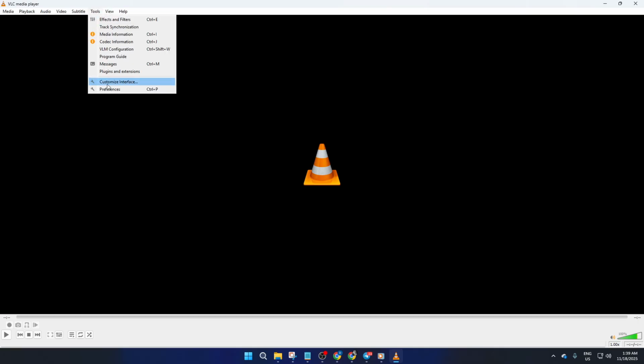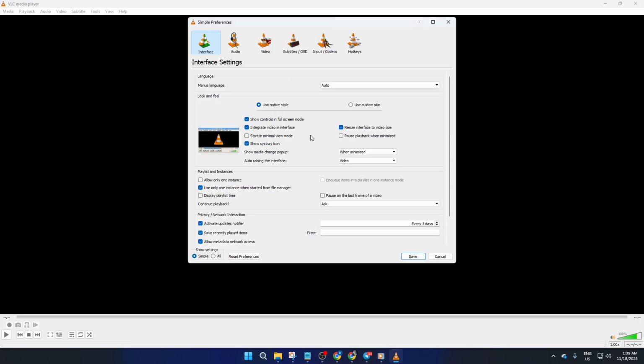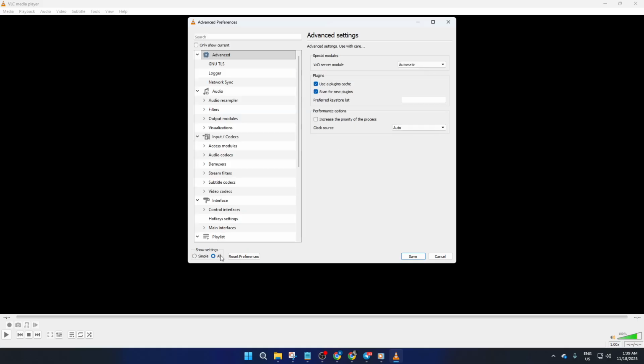If you've never dug deep into VLC's settings, you might only see the basic options. To unlock more choices, look at the bottom left of the Preferences window and click Show All. This reveals VLC's full set of features, making it easier to fine-tune how your player works. Now, in the left-hand menu, scroll down until you find Playlist. Go ahead and click on it.